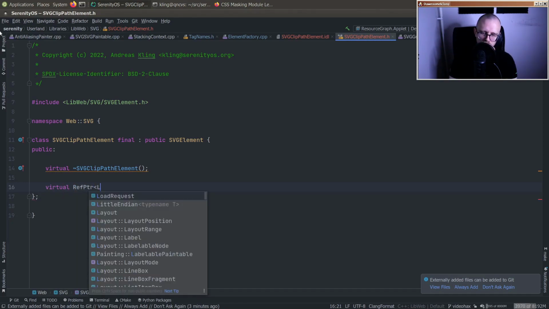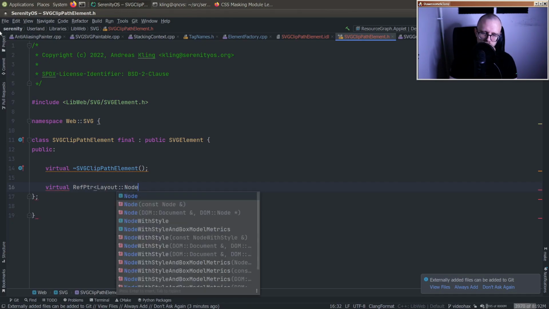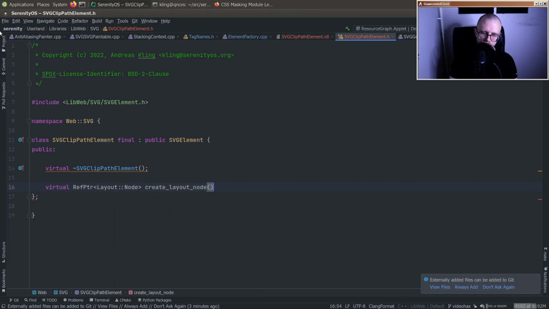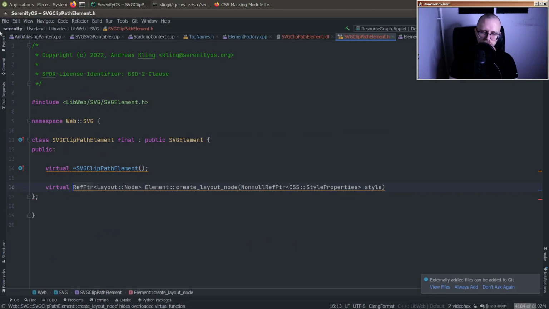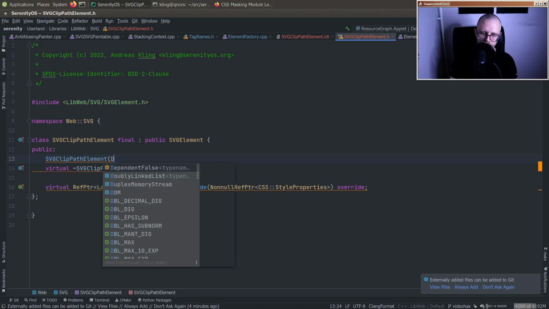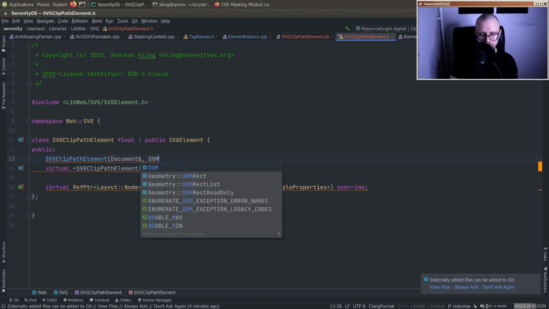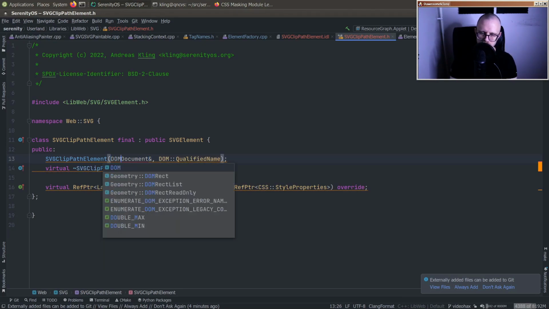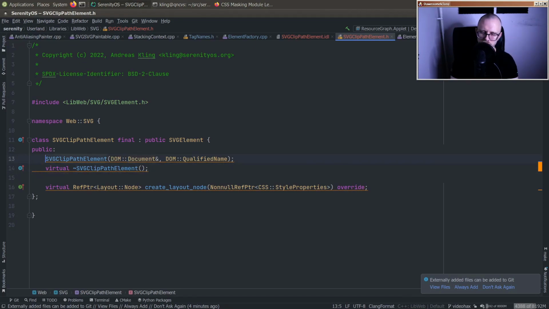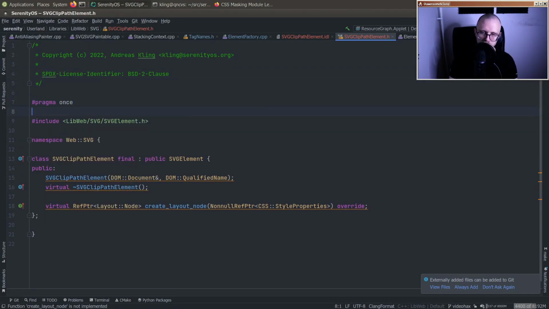So, layout node, we have to override create layout node. I forget what the signature is. It's this thing right here. Okay, so create layout node, override. Yeah, that's the important thing. So I think this is all that we need. And not forget pragma once.